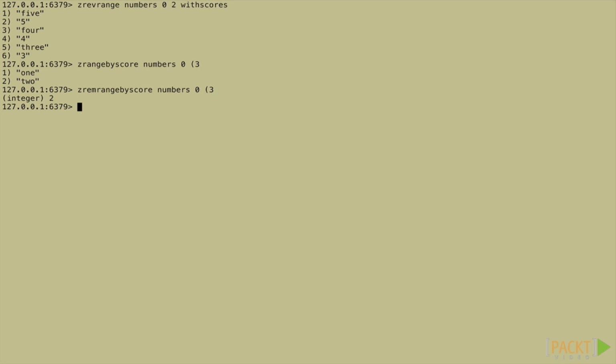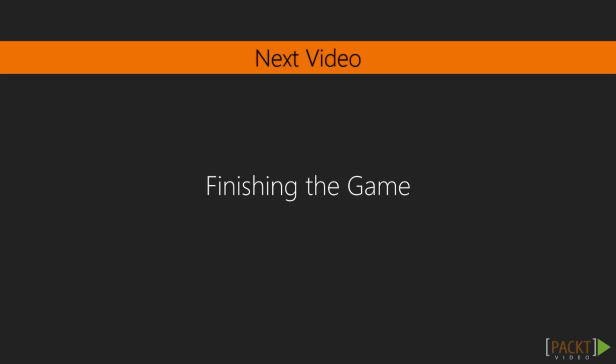So now let's look at everything left in our set by using ZRANGEBYSCORE numbers negative infinity to positive infinity. That will give us everything, and indeed 3, 4, and 5 are left. Perfect. Okay, now that we've covered the basics of sorted sets and how they differ from a standard Redis set, let's get back to the game and get it finished and scored. So next up, finishing the game.